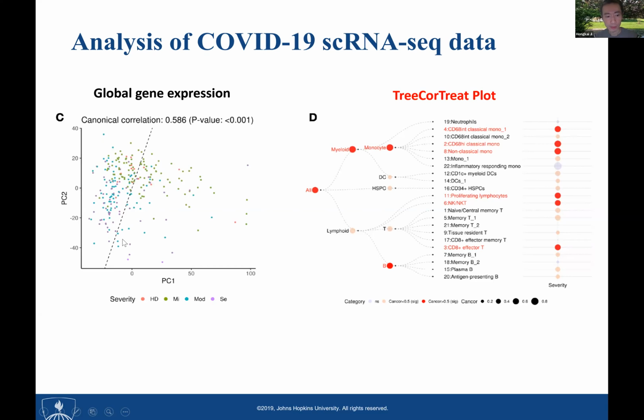And here each dot represents a patient, and the patients are color-coded based on their severity levels. In this particular example, you can see there is some association between the patients' locations in this embedding and disease severity. For example, here the purple ones are severe patients. Severe patients are more likely to be located here, whereas mild and healthy patients are more likely to be located here.